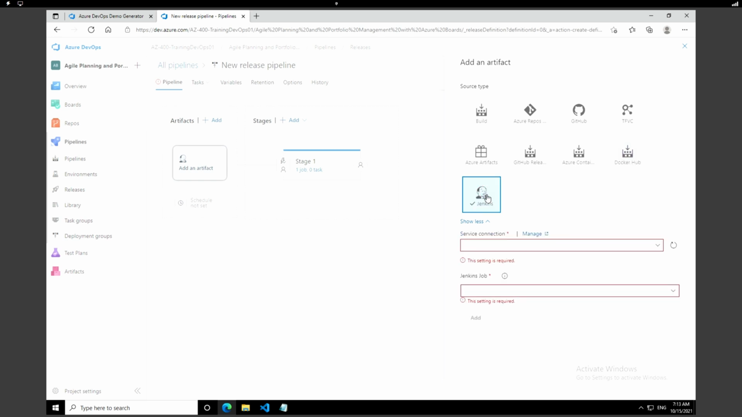Finally, you've got the Jenkins. So once again, the Jenkins has a service connection, and then you've got the Jenkins job. So essentially, this is the name of the job that publishes the artifact. Okay. So now let's go back and actually continue.